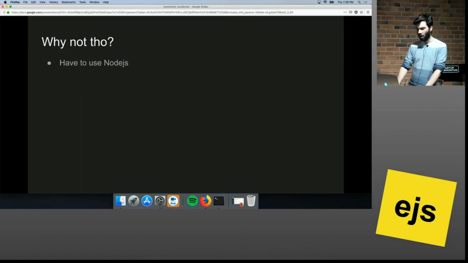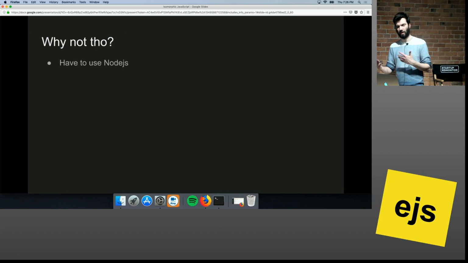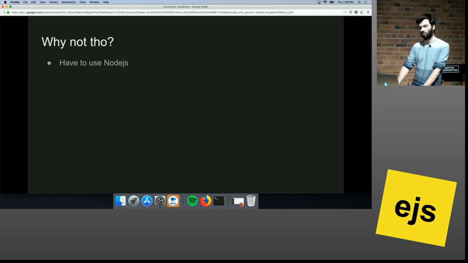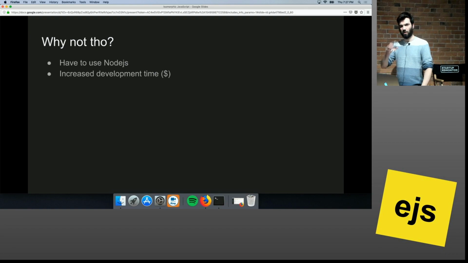So why would you not want to do this? First off, your server, at least part of it, has to be using Node.js. You need a JavaScript execution environment to execute JavaScript. It definitely increases the amount of time that it takes to build things.